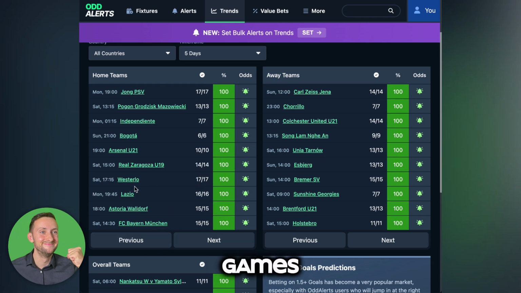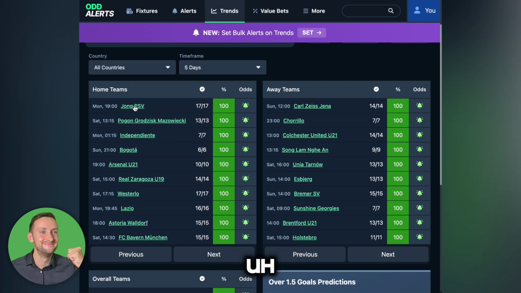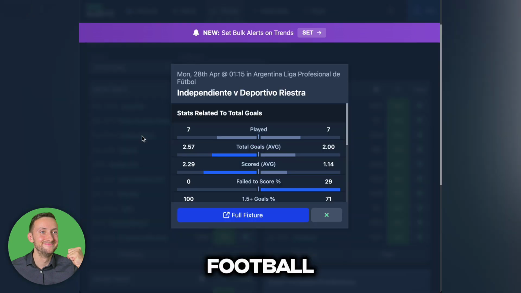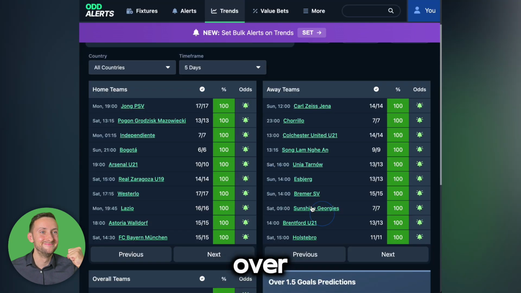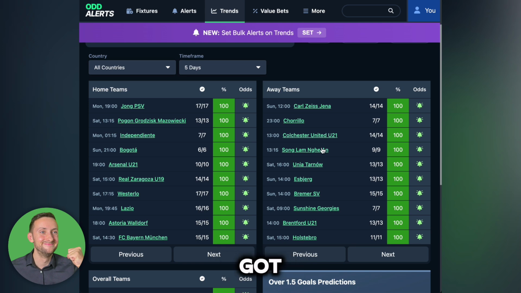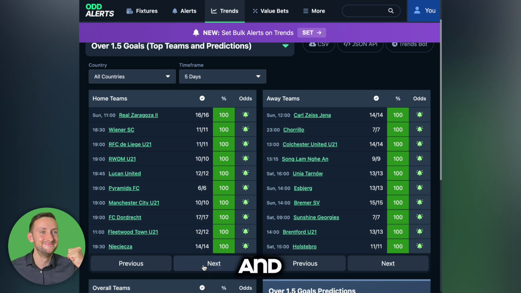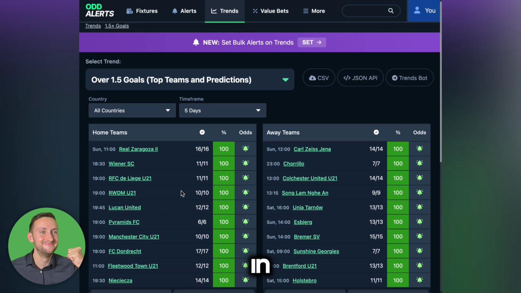We can see there's some games from Italy here. It's not just obscure leagues. We've got the Eredivisie here as well, taking place on Monday. We've got, this is football from Argentina as well, over 1.5 goals in every game. Bogota as well in the Colombian Premier League. We've got, as I say, games from Sweden. We've got Serie A, Lazio. We've got Bayern Munich. So if they start slowly, which they very well can, you will be notified and you will capture that value in play.